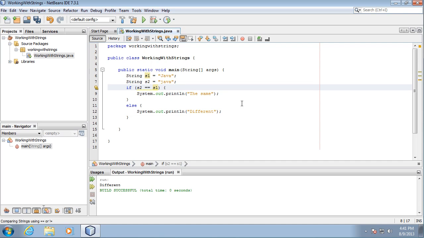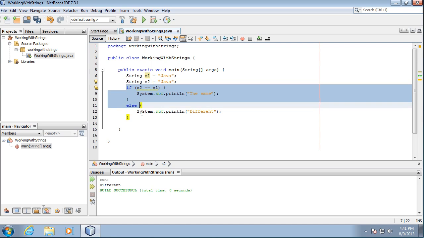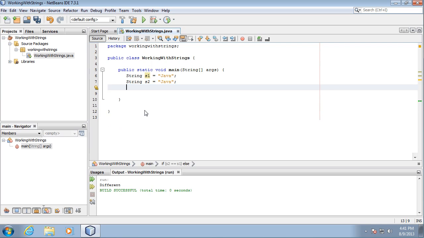Now let's look at compare to. Compare to returns a value based on whether or not the invoking string is less than, equal to, or greater than the passed in string. So what I'm going to do is let's get rid of the if-else statement. Let's just do a series of system out print lines. Like that. So let's run the code.